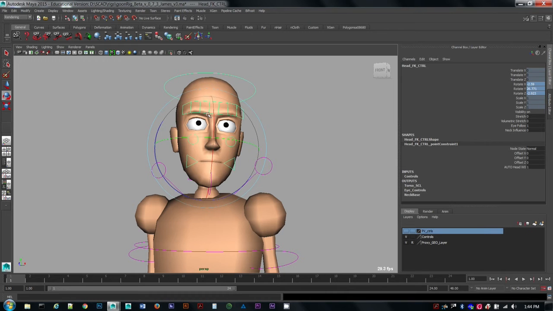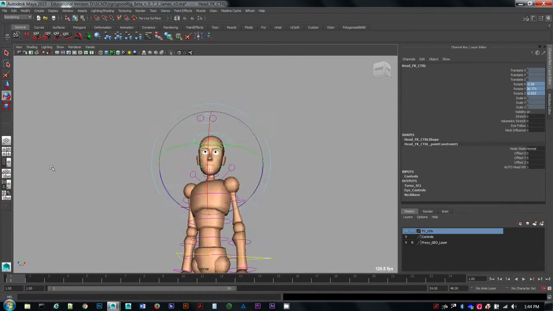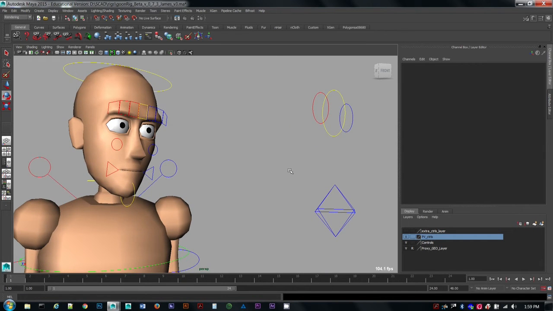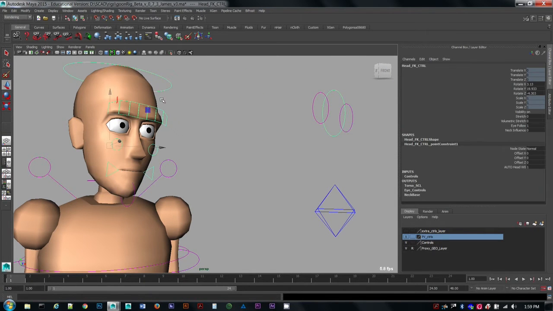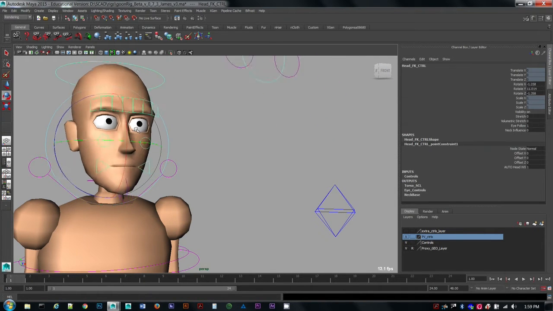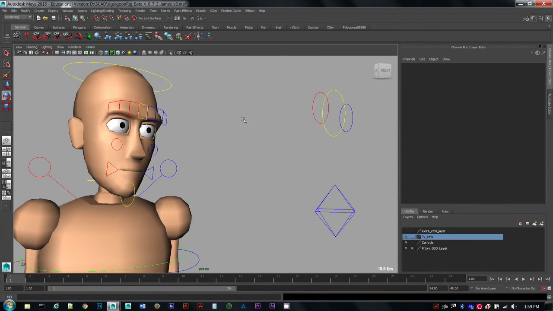In this video, we're going to go over the various space modes that controls have. Now if we go up to the head and take a look at the eye control, currently when we move this around, the eyes follow. And when we rotate the head, that eye target follows the head. Now there's a concept of having different space modes for the controls.